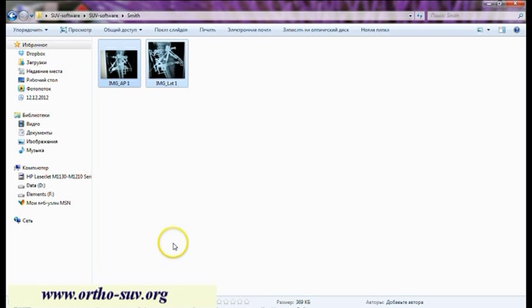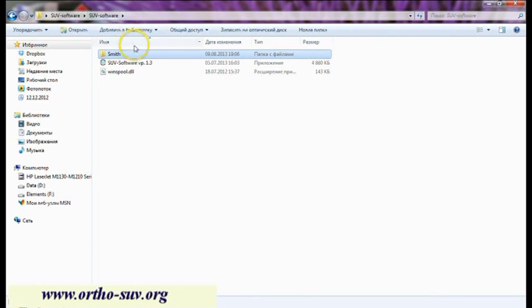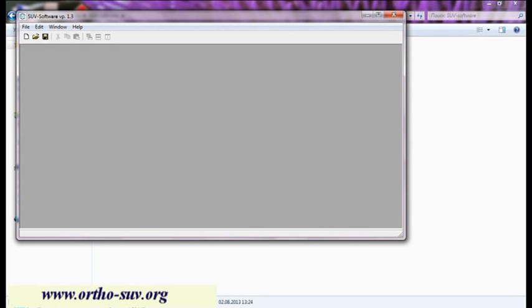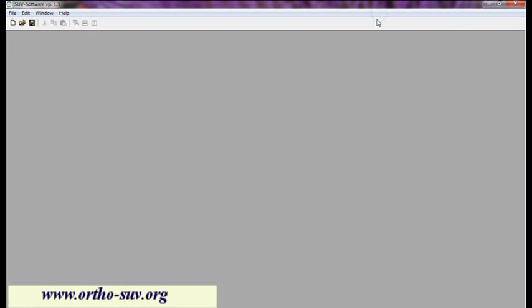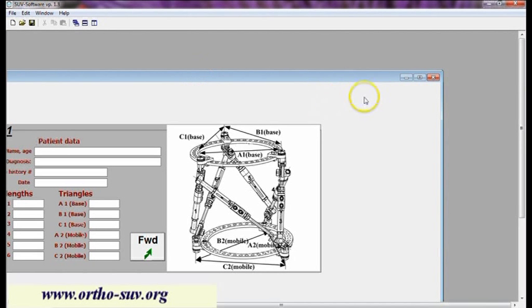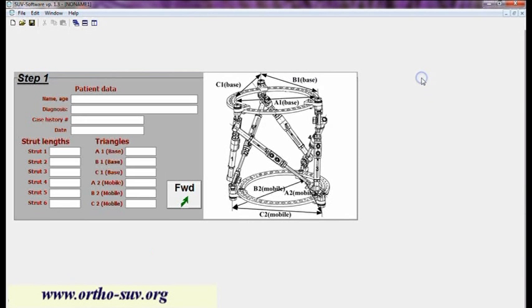Then we have to get back to the SUV software folder and load the SUV software exe file. On the screen appears the window of the SUV software. Please make it full screen. We have to create a new document by clicking the button New Document. Now on the screen we see the new document.